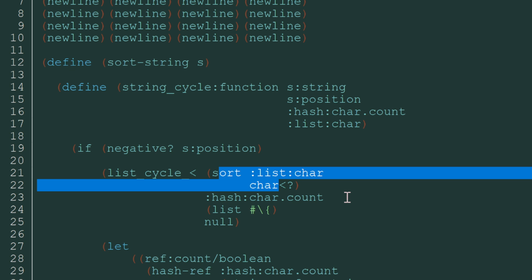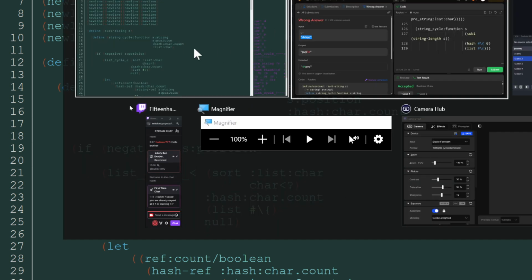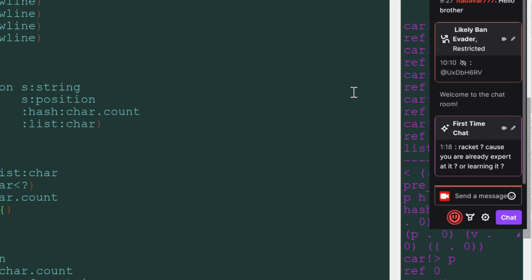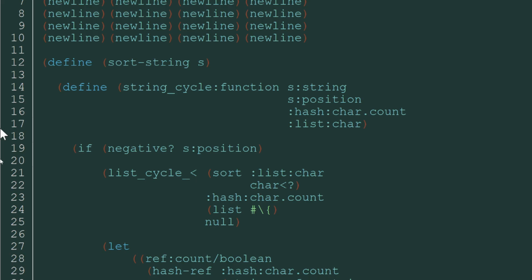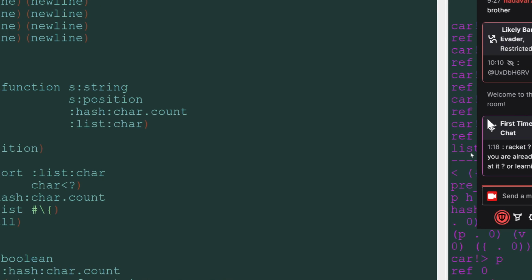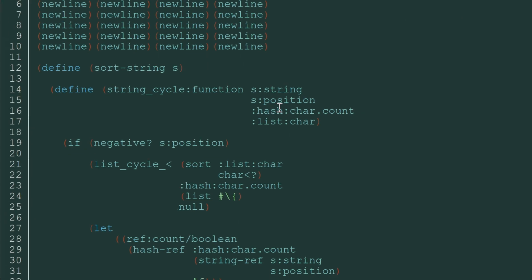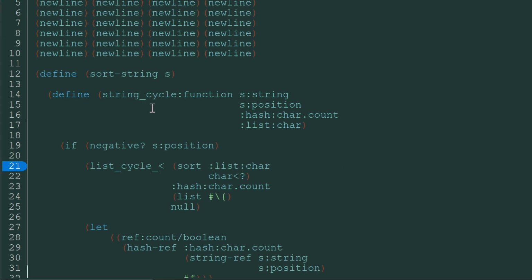Right, so the rule set for the transformation we're performing, let's see. Racket, because I'm already expert at it, or learning it. It's the only language I know. I don't have any other options, because I have not yet learned another language.